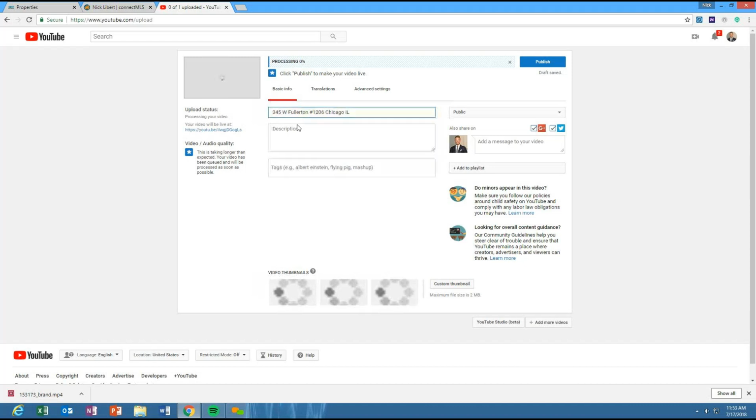But you don't just put in the address of the property. You put in a little tiny bit of the description. You've got some room here to do it. So what is this? I have a beautiful 2-bed, 2-bath Lincoln Park condo for sale with sweeping city views, and then I put in the address.